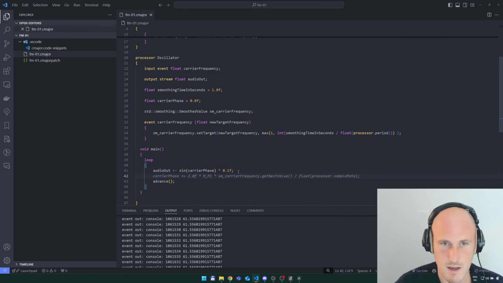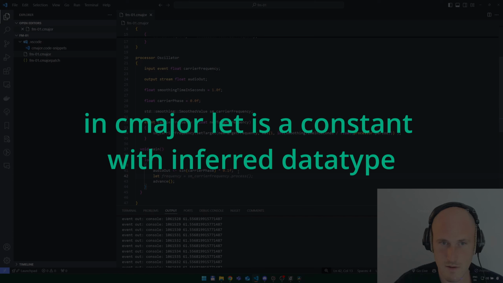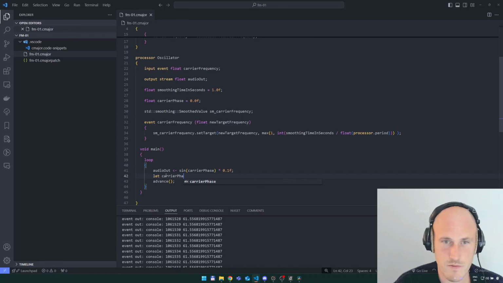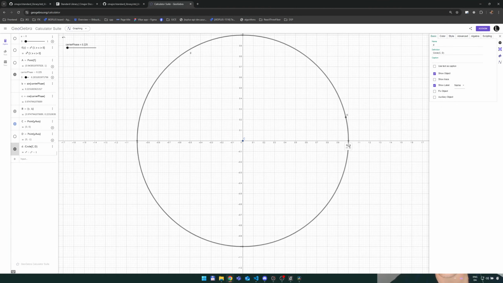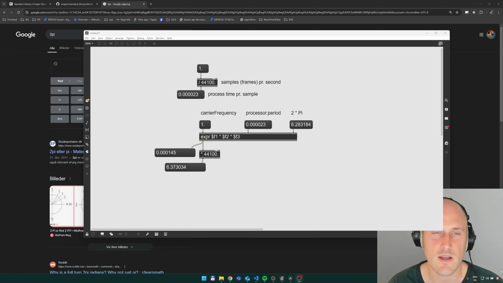So let's make a new constant for this loop that's called carrier phase delta. And delta just means what is the change of phase from here to here. That will be the phase delta. Okay, so we want to find the change of phase for the carrier oscillator. And the way to do that is that we need to have the input, the carrier frequency. We need this processor period, which was the process time per sample. We also talked about that earlier.